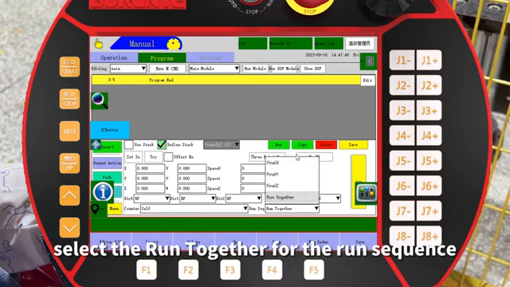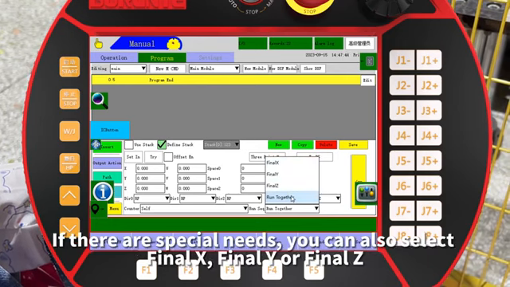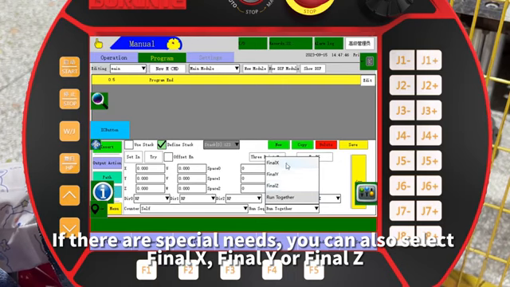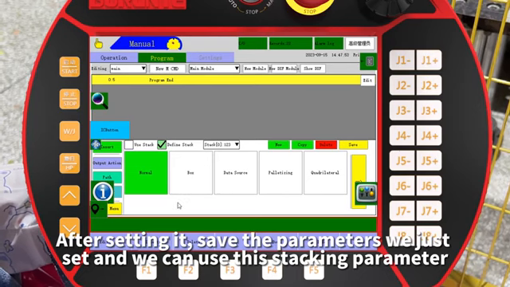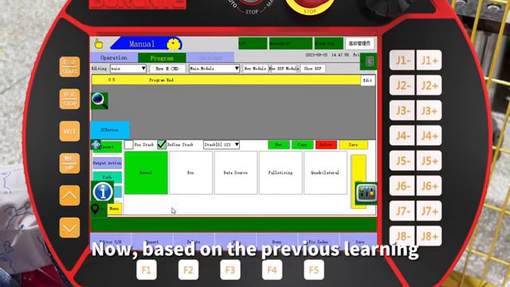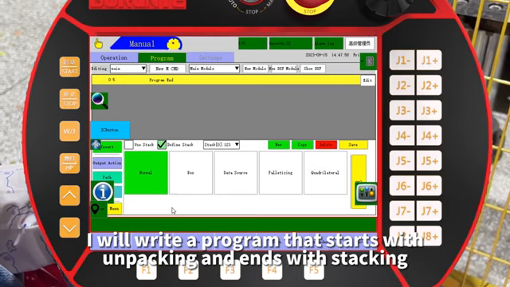Select the run together for the run sequence. If there are special needs, you can also select Final X, Final Y, or Final Z. After setting it, save the parameters we just set and we can use this stacking parameter. Now, based on the previous learning, I will write a program that starts with unstacking and ends with stacking.